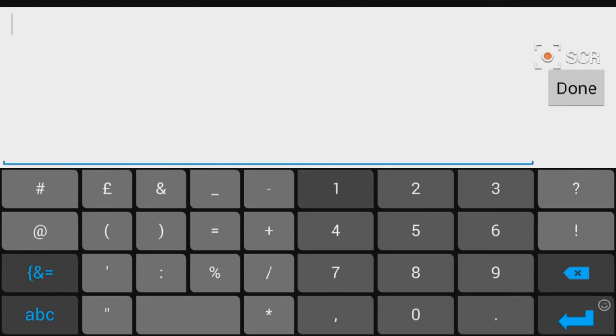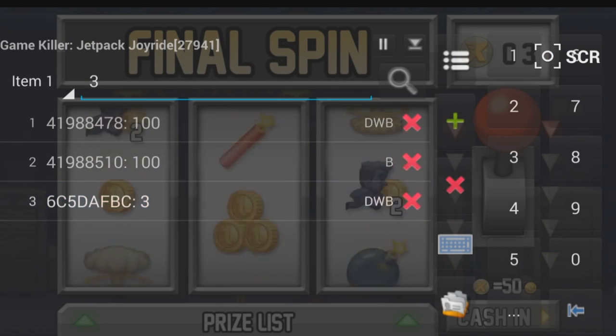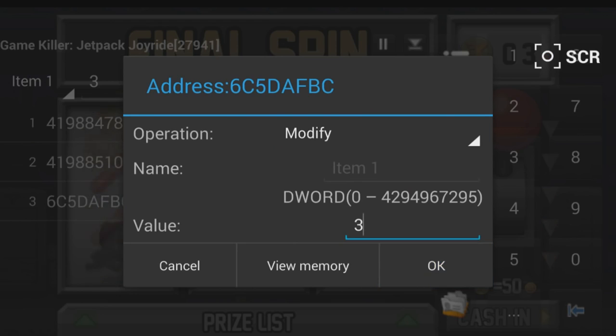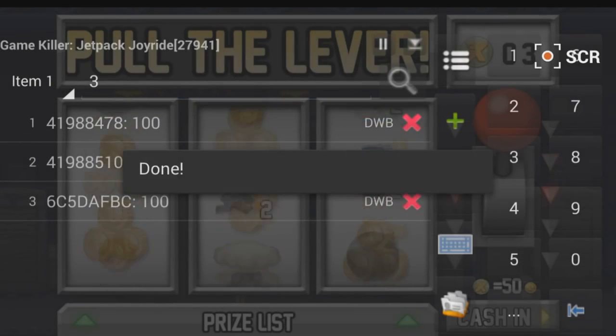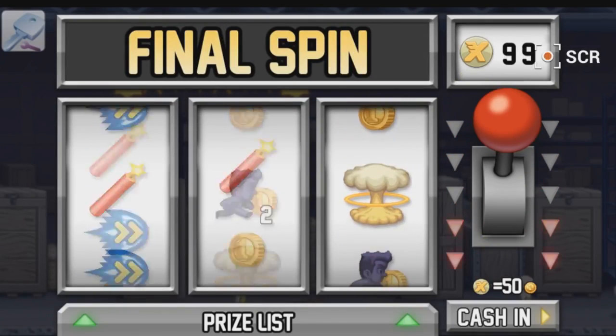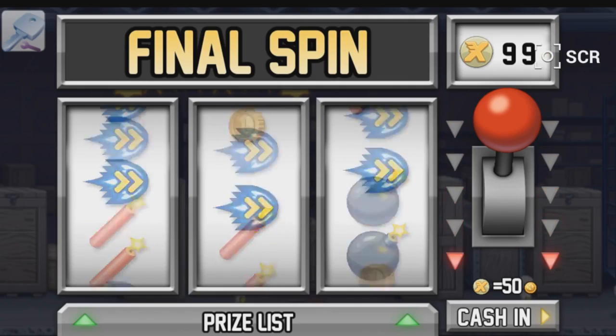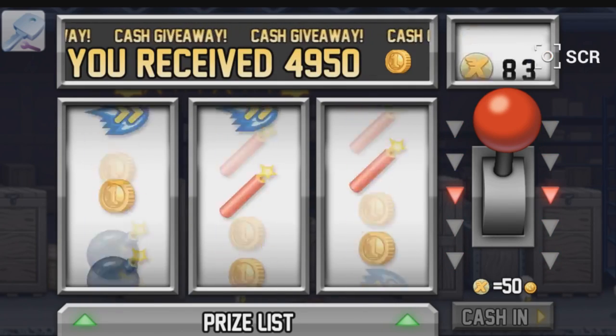So we're changing all of these ones to how many spin tokens we want, and hopefully, like I said, one of them will be the spin tokens. So 100 again. So now when I pull the lever, it'll update to 100 spin tokens, hopefully. Yep, there we go. So now I've got 99 spin tokens. And then you can just cash all these in for 4,950 coins.